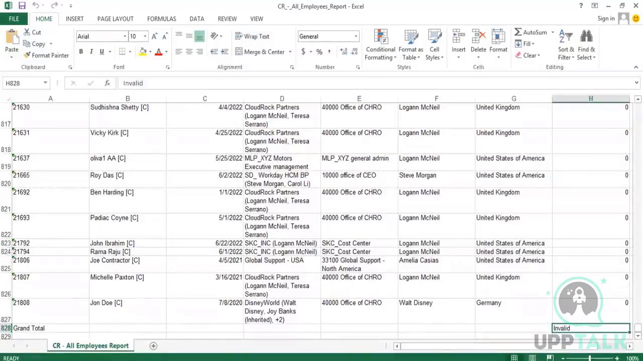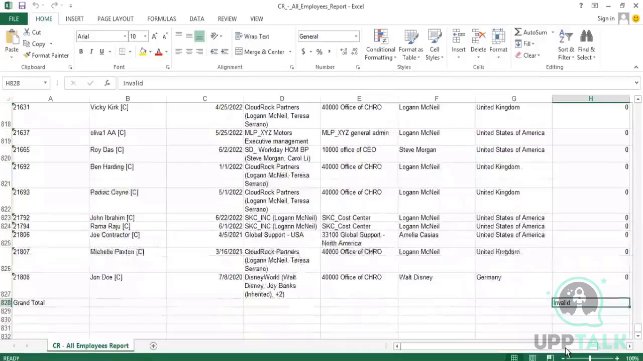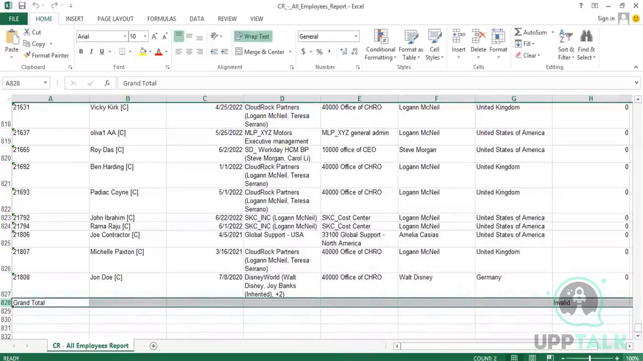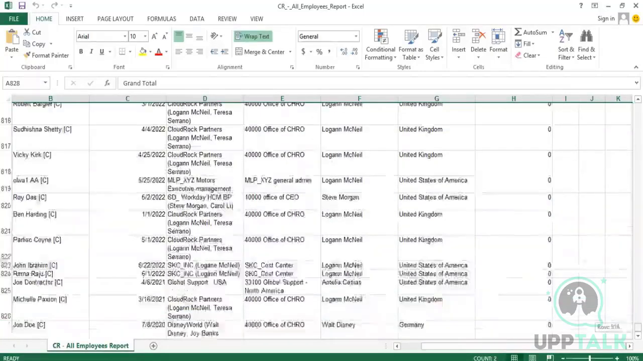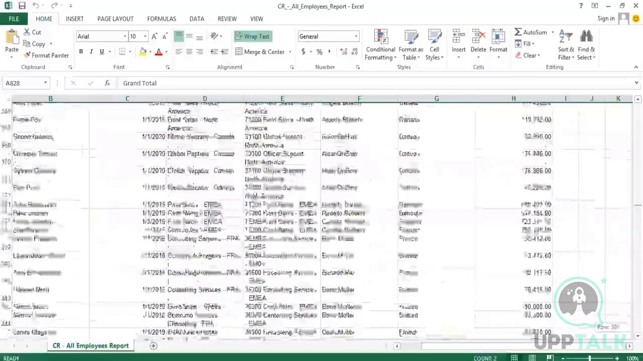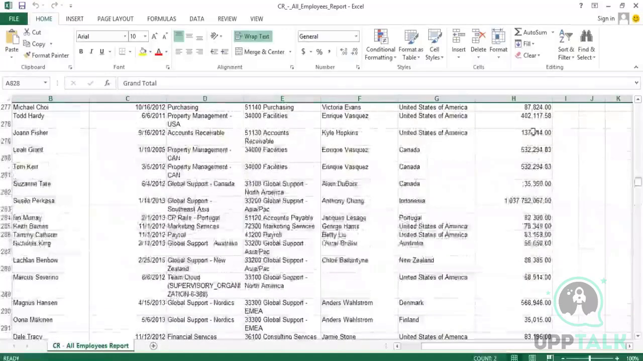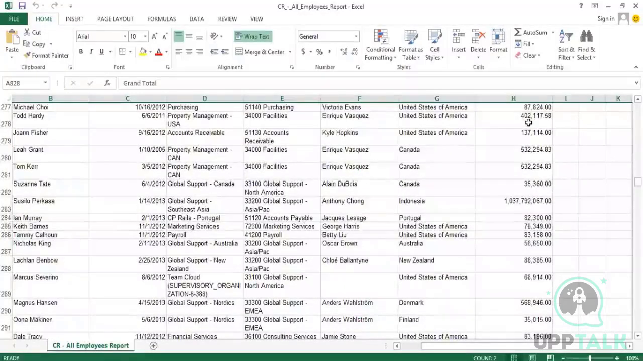Okay. It's got an invalid grand total. You'll be getting the value actually, but for some reason the calculation is not happening. We'll see. You can see a huge amount is there, right? So it is not able to give that particular value.